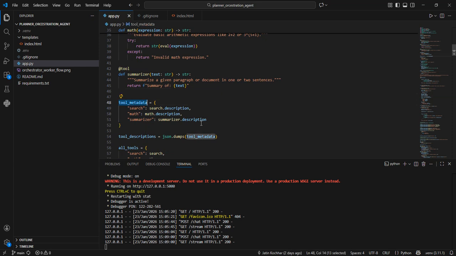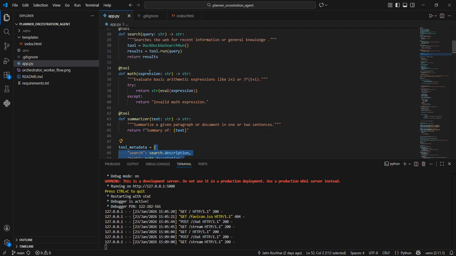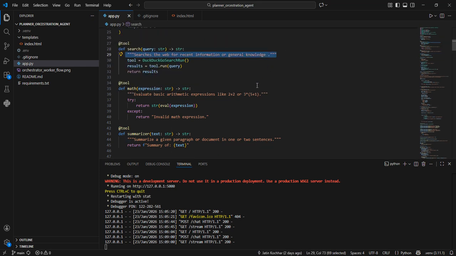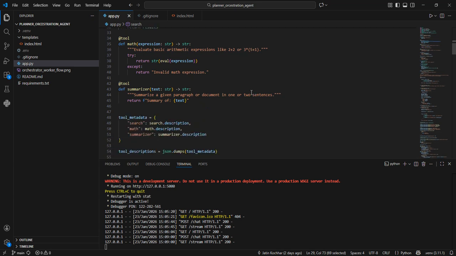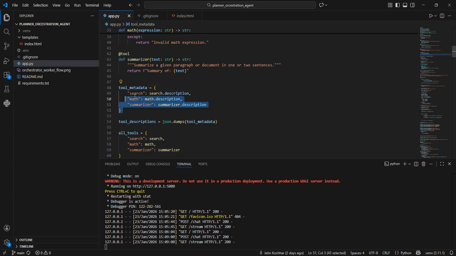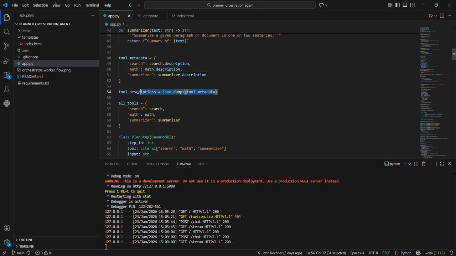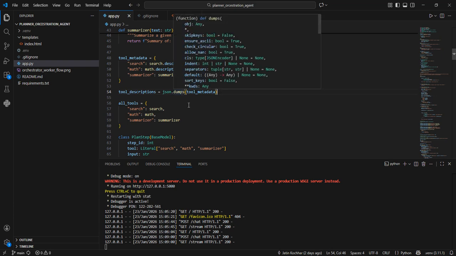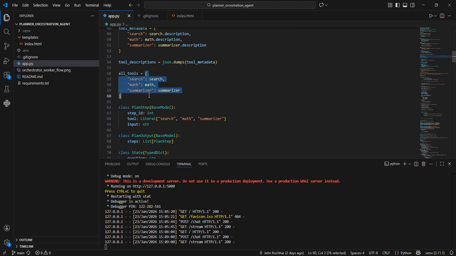Now for the tool metadata, we have created a dictionary. As you see, each of the tools has a docstring. Okay. So this can function as a description of each tool. So we are creating a dictionary where the description part, which is the docstring of the search tool, will go here, then the math tool, then the summarizer tool. So this will work as a list of tools along with the description, which we can send to the planner agent. Then we are simply converting this dictionary to a JSON string. We are doing json.dumps. Then all the tools, so this is the list of tools, like we are creating a dictionary.